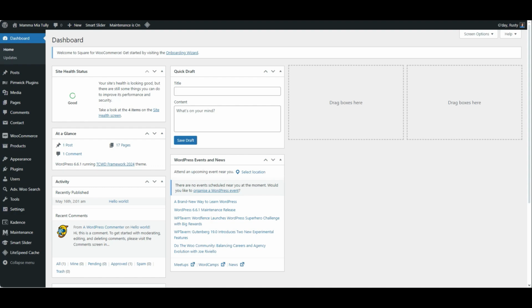In this tutorial we're going to be looking at how you modify the slideshow images that are part of your front page slider. As you can see, I've already logged into the dashboard, and to get into our slideshow, come over to the main menu on the left here and we're going to click on Smart Slider.